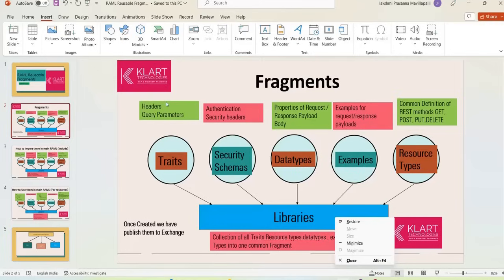Traits is for headers and query parameters, security schema is for authentication, data types is for properties of request payload or response payload, examples is for providing sample request or response payloads, resource type is to define common get or put or HTTP methods or REST methods. Library is a collection of all these things. So a collection of all the other fragments is called a library. It is as simple as that. Just remember only these single lines.